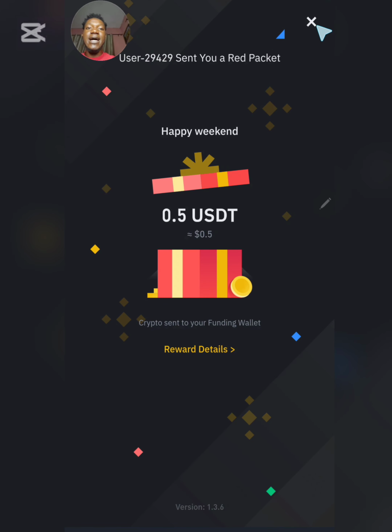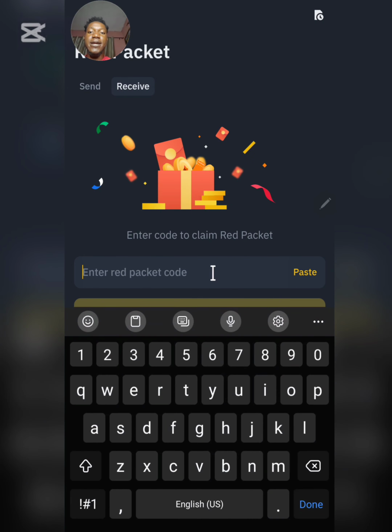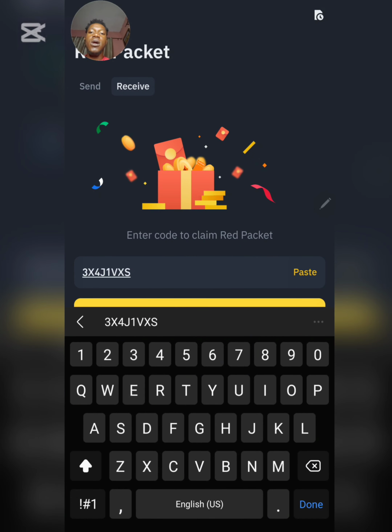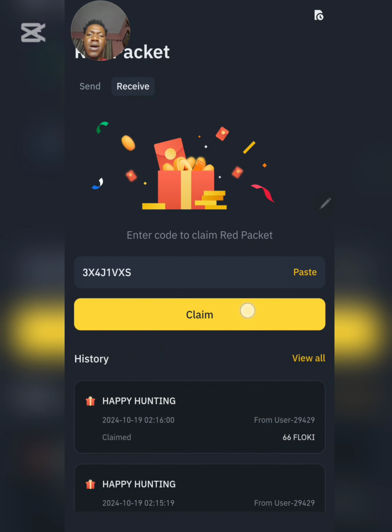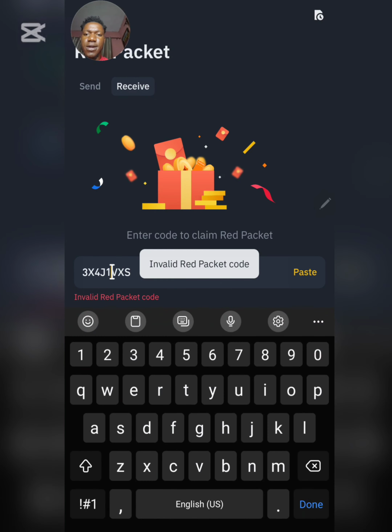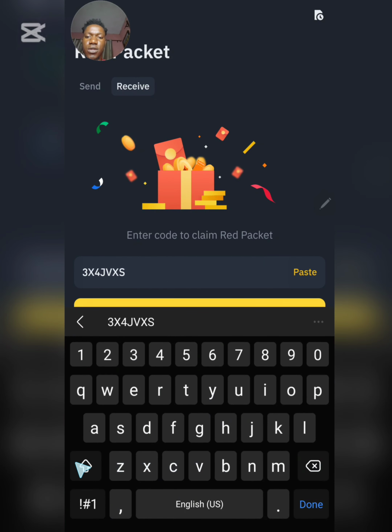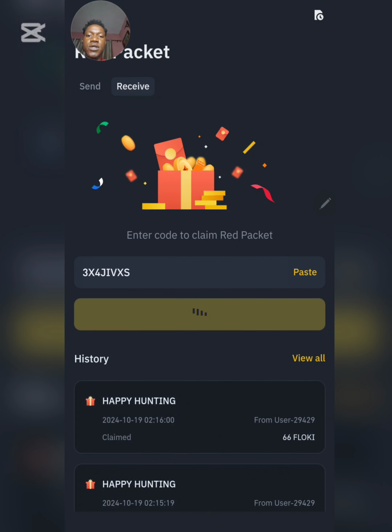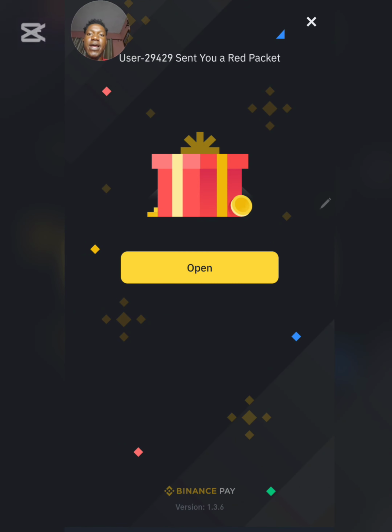Now I will input the second code real quick. The second code is 3X4J1VXXS. I will click on claim. Okay, invalid code. It seems like I made a mistake somewhere. I think this should be an I, not a 1. It seems like I didn't get it clear. So I will click on claim again. Okay, and we are in.